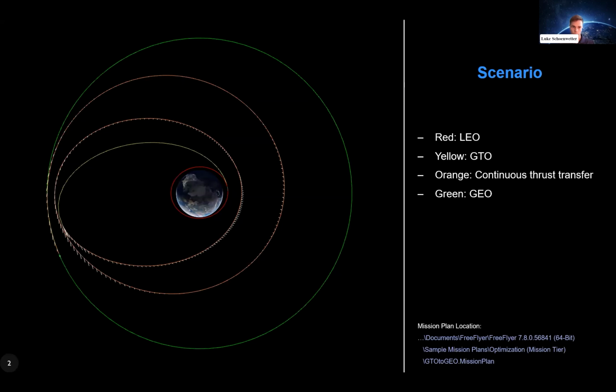We're designing a transfer from GTO to GEO. We're going to start out in low Earth orbit, which in this slide is the red circle around the Earth. We're going to model an impulsive delta V that's going to be simulating the booster that's going to put us into GTO, which is that yellow elliptical orbit coming off of the red LEO orbit. And then from there, we move into the continuous thrust transfer, which is the orange piece of the trajectory. And finally, we end up in that green GEO orbit.